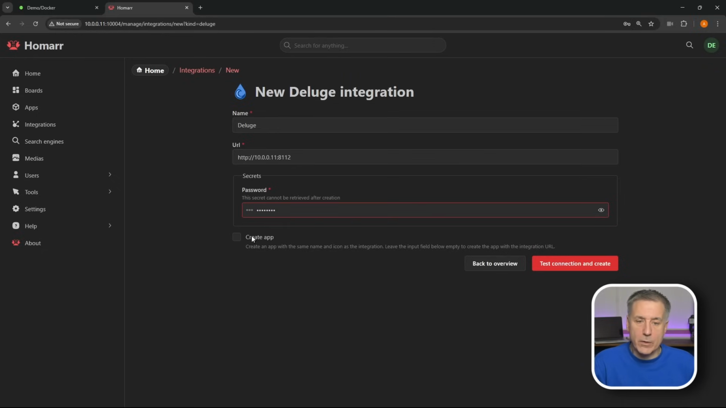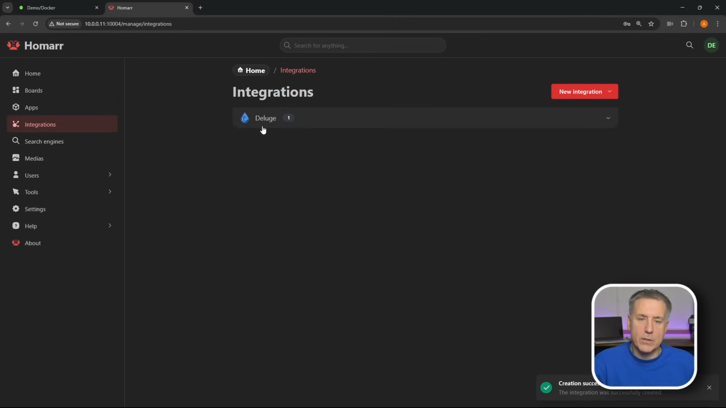Below that, you've got the option to create an app. If you don't have an app for it yet, you can just put a check mark in here. You can put in the URL for it, which we've already got here, so we don't need to put it there. Once you've got everything set up, go ahead and hit test connection and create. Connection successful, and there's your new integration.